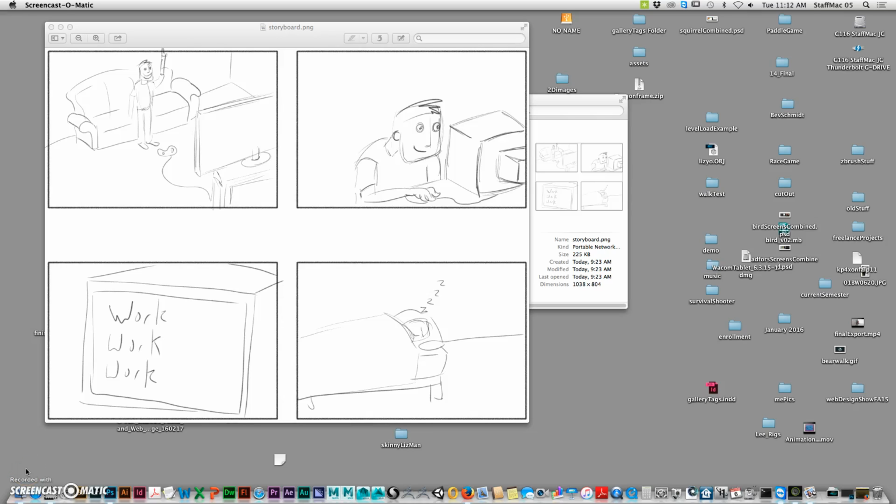Alright, so this is just a tutorial on how to create the 2D background artwork. This isn't necessarily the best way, it's just the way that I would approach it. So I'm going to be using a Mac this time, although it's all the same, whatever you use.